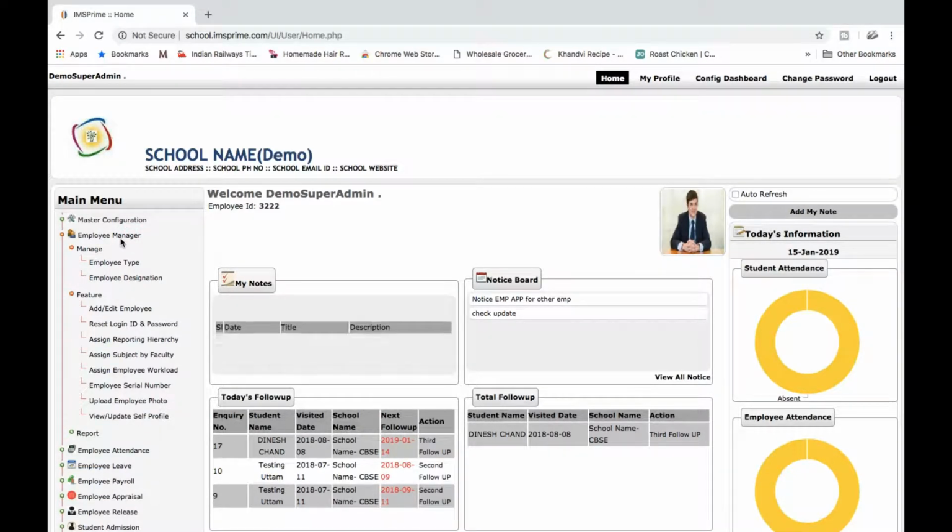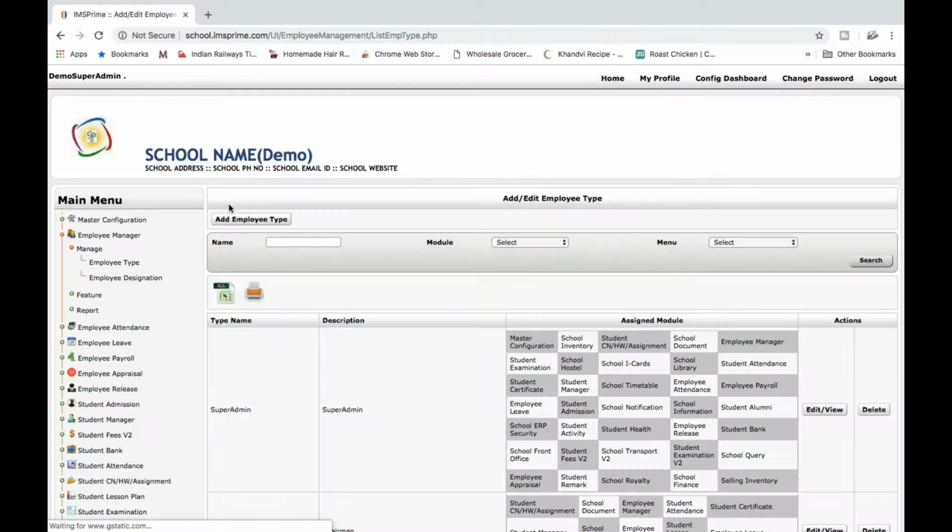So again, like all other modules, it has been divided into three parts: manage, feature, and report. The first menu that we have is to configure employee type. So what is employee type? Employee type is when we want to categorize the employee designations. Suppose we can create an employee type management that will include the directors, the chairpersons. So we can categorize different designations through this employee type.